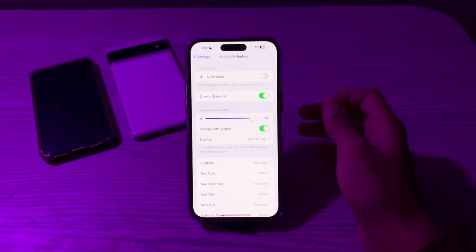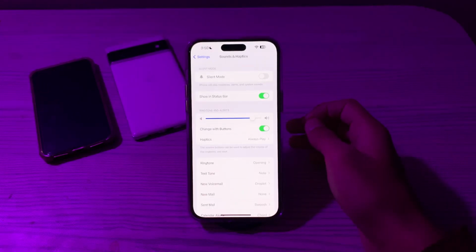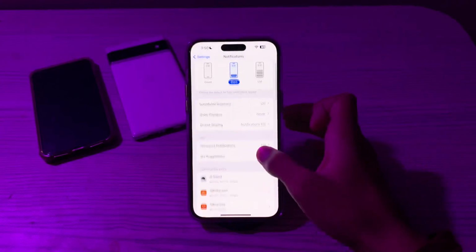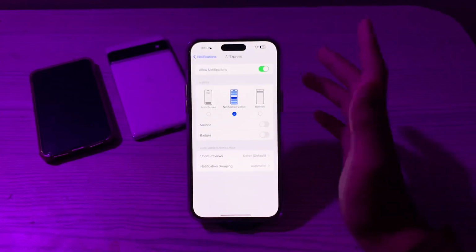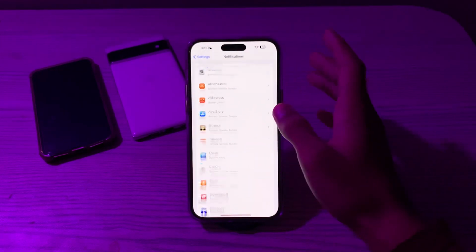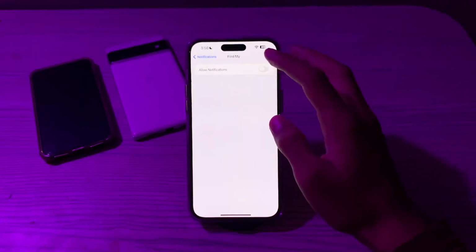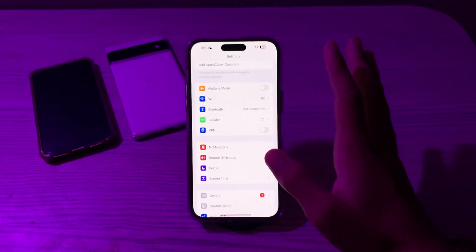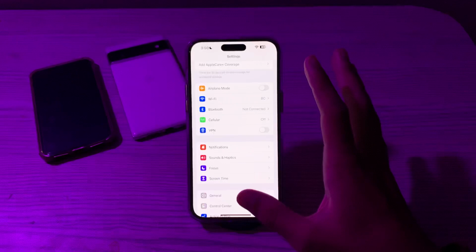After this, you also have to check your notification settings. You have to go back, open your notifications, and make sure that all apps have allowed notifications. If there is any specific app which is not allowed notifications, then you have to simply allow it.